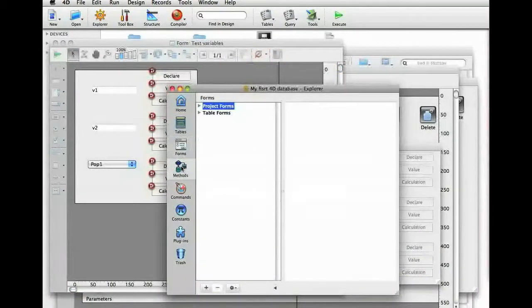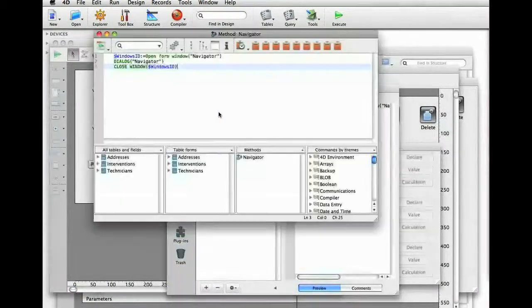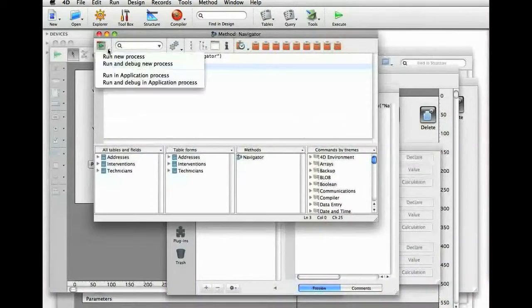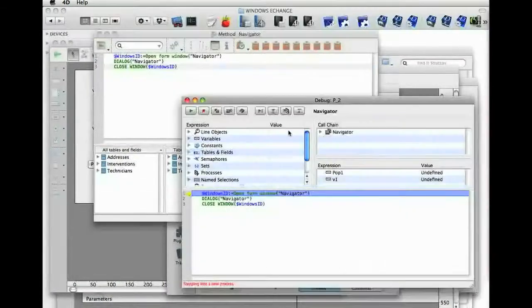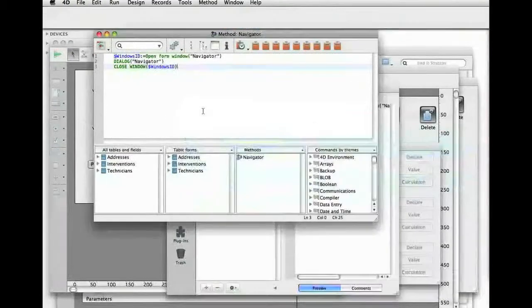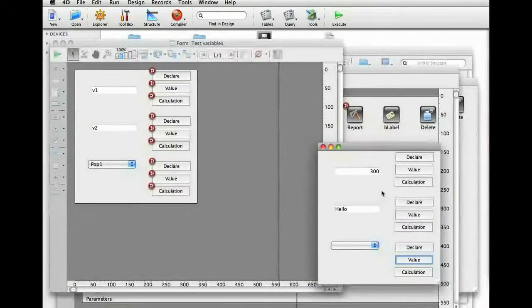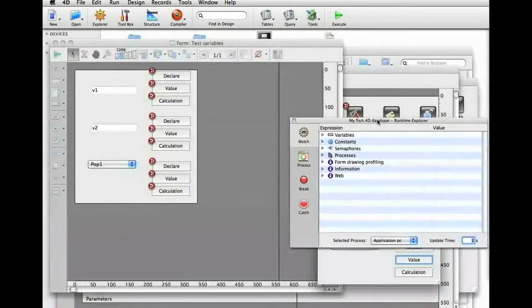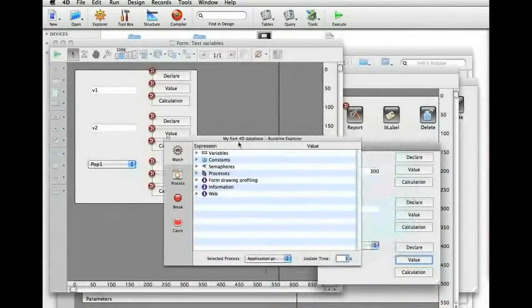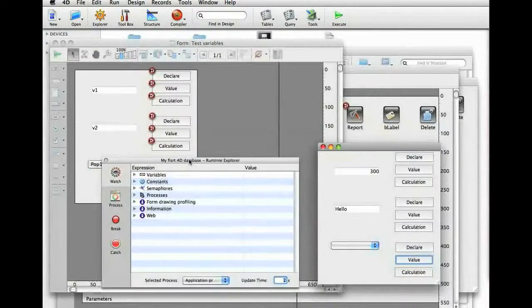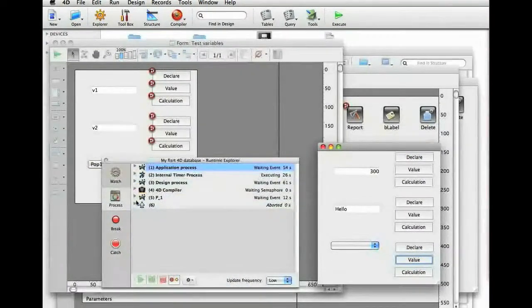Fourth, in the design environment, when you execute a method, you can click on the execution button and choose Run and Debug, either in the application process or in a new process. In this case, the trace mode appears automatically so that we can debug the method. And finally, one last way to show an equivalent to trace mode is to use the Runtime Explorer by pressing Ctrl-Shift-F9. The Runtime Explorer, which is only available to developers and other authorized users, lets you display the list of processes, for instance the main process, and then trace it.